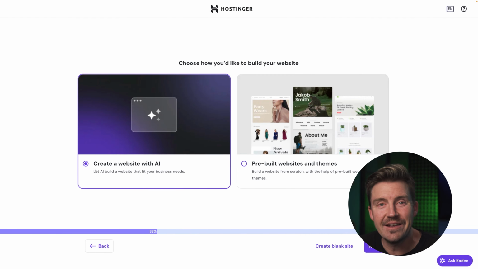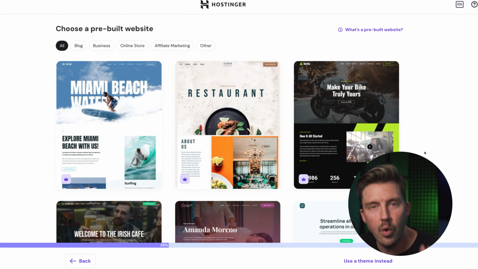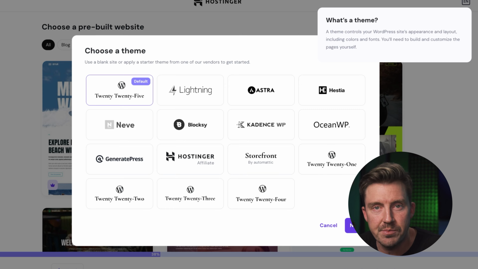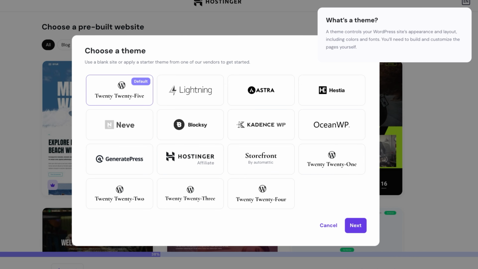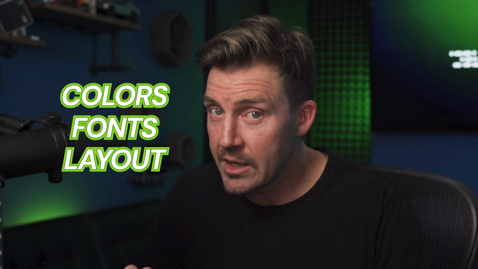Then, Hostinger makes it convenient by offering you themes or templates to select from the get-go. In WordPress, a theme is a collection of files that dictate your site's appearance and user experience. Think of it as your website's outfit. It determines colors, fonts, layout, structure, and just overall design without altering your content.